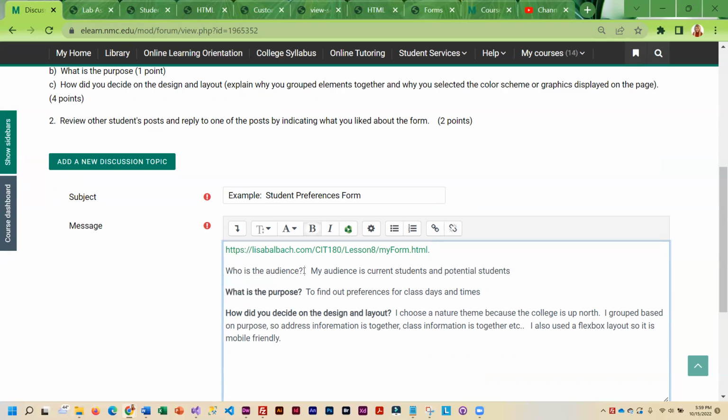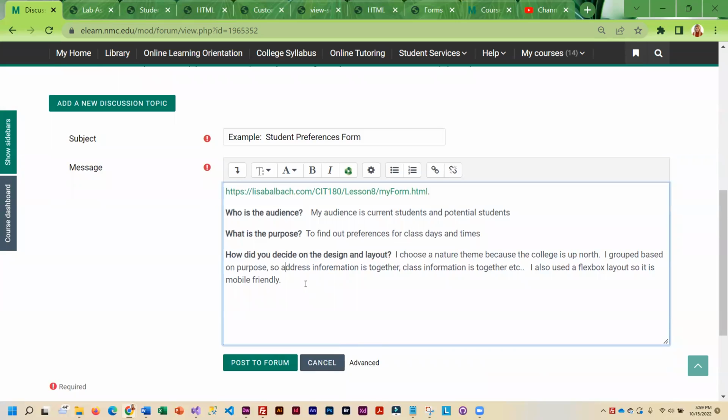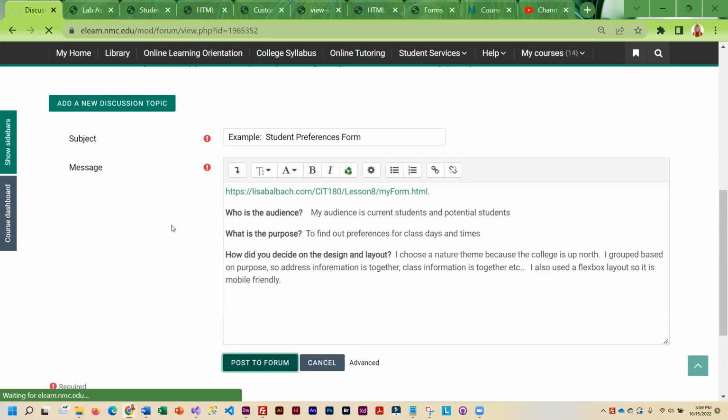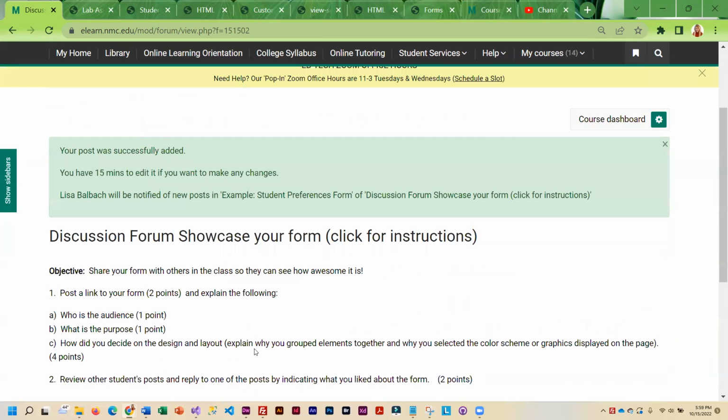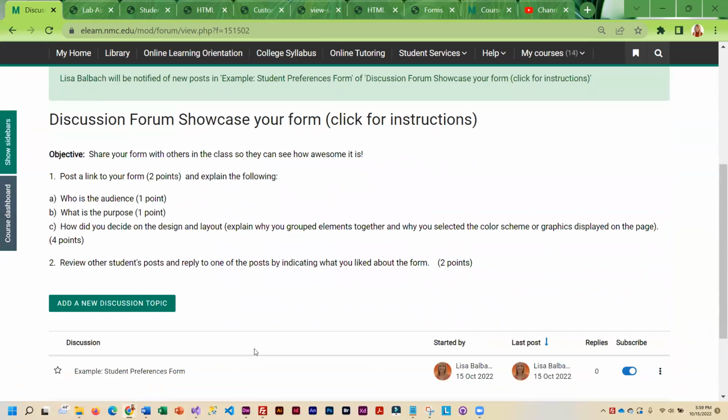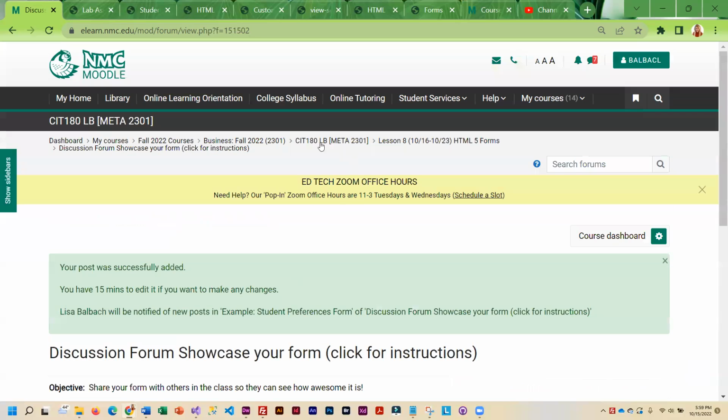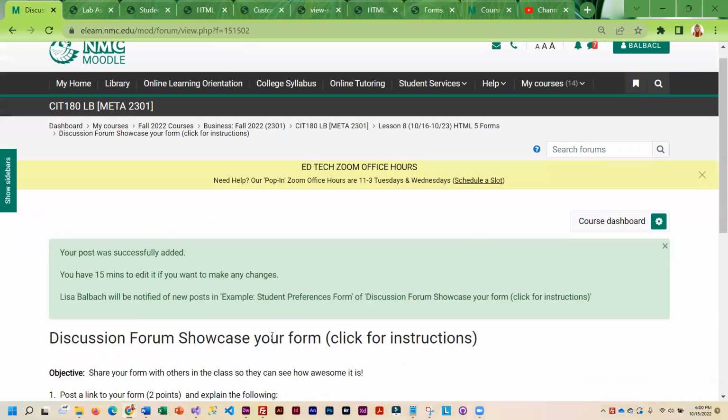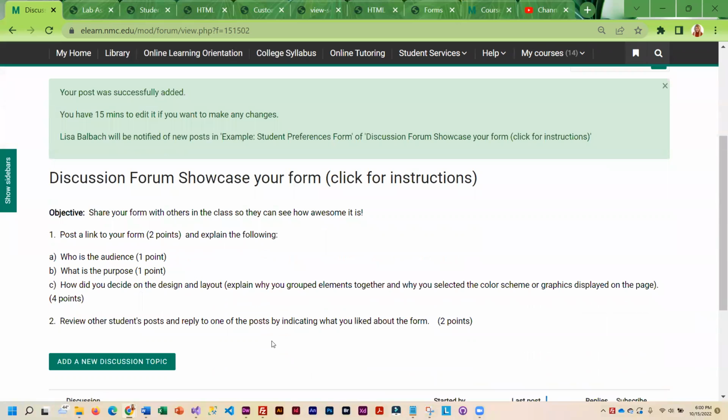If you are a person who finishes this before everybody else, you certainly can review my post and reply to it. But you are supposed to review other students' posts and reply to at least one. So if nobody else has posted anything, feel free to reply to mine. And that is the assignment. So hopefully you guys will have fun with this. As I said, that first textbook assignment is a lot of typing, but after you're done with that, it isn't too bad because you can do the copy and paste.